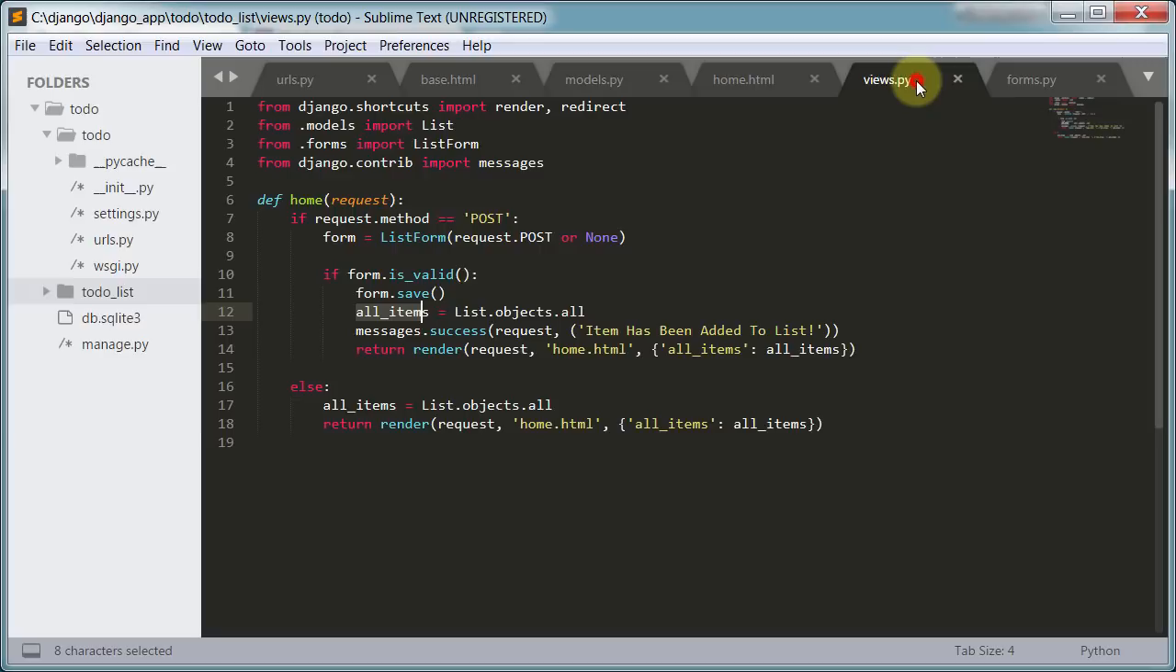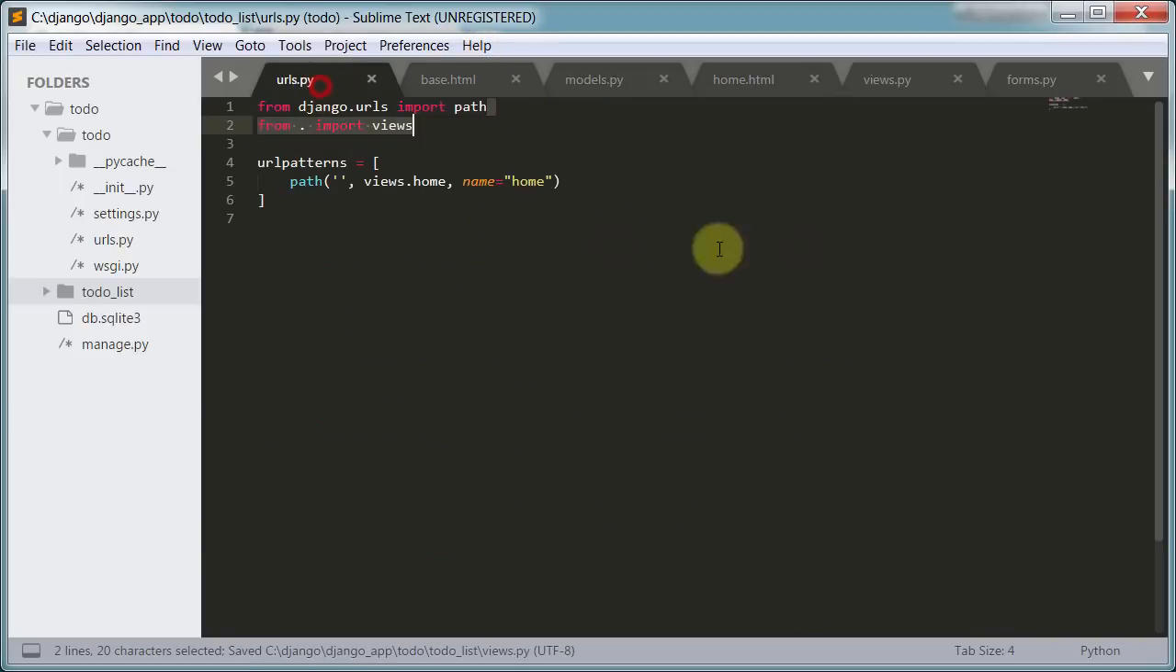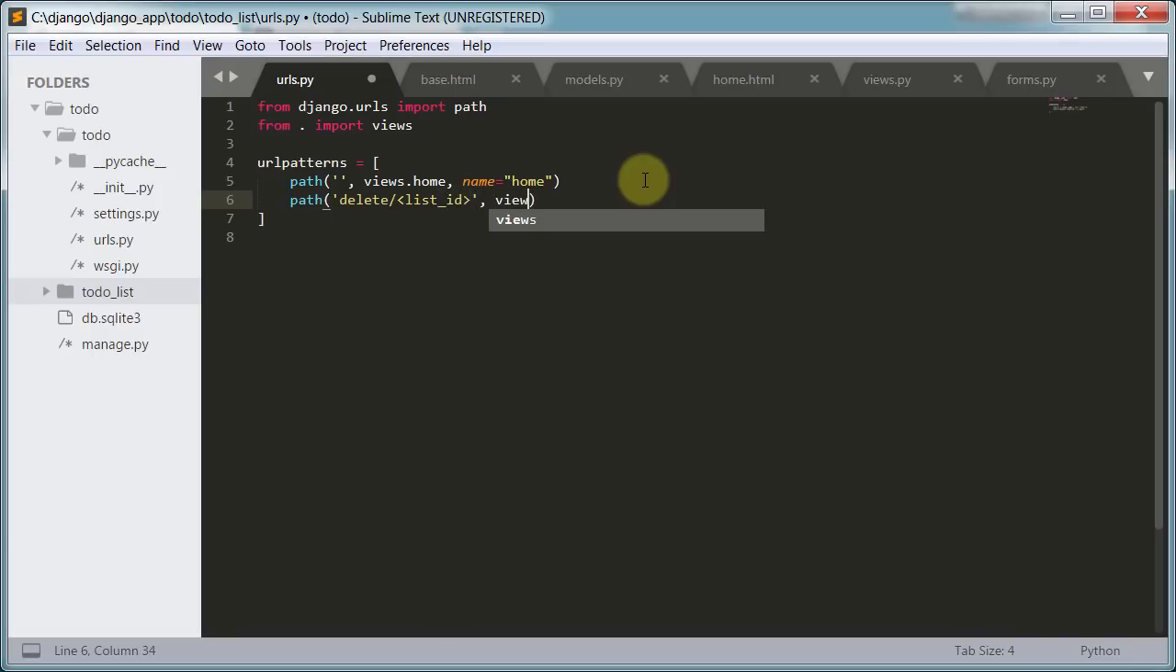So let's head over to our views.py. Let's add a new function called delete. We want to pass in the request and a list ID. We want to set the item equal to that ID, delete it, return this little message, and then redirect us to the home page. So save this. Now we need to head over to our urls.py and create a new path. So let's go path, delete, and what do we call this? List underscore ID. We want to send it to views.delete, and we want to name it delete. Don't forget our commas. Save this.